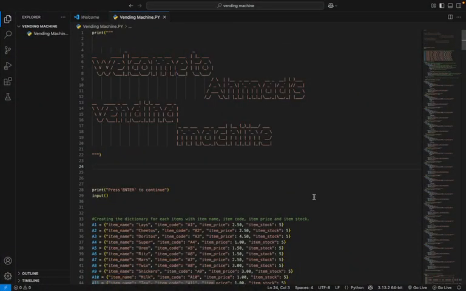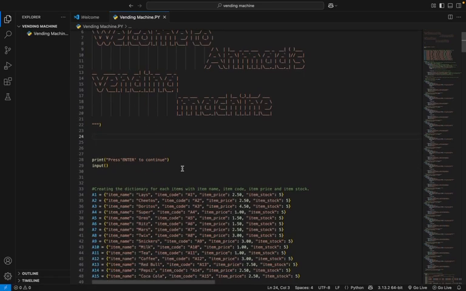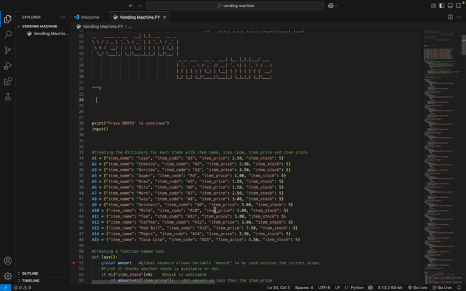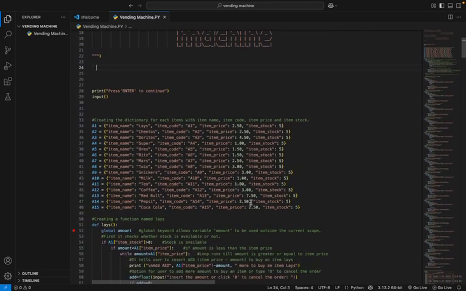This is a Python based vending machine simulation. This program starts with a decorative ASCII banner and then a prompt which allows the user to press enter to continue. After that, it initializes the vending machine items.